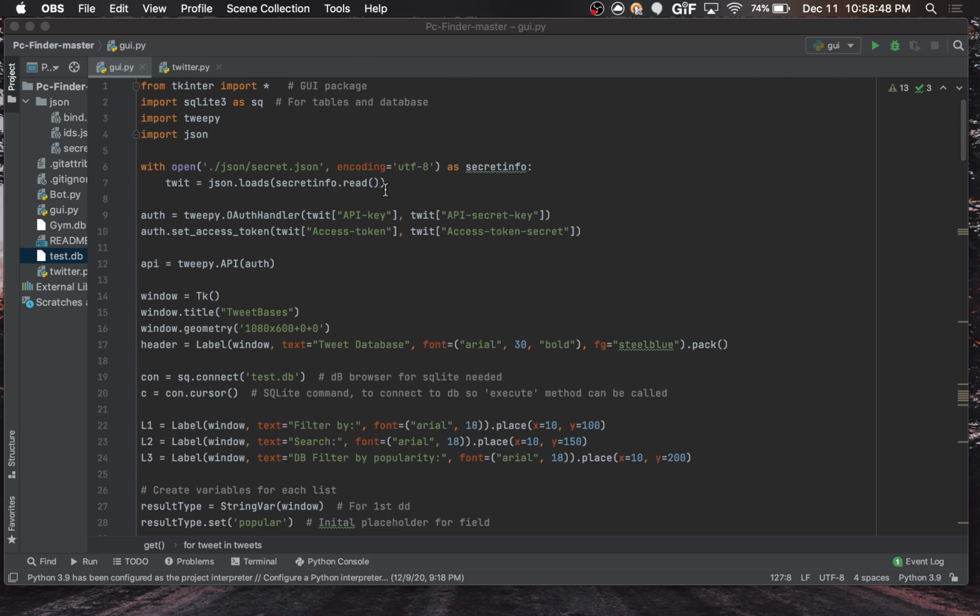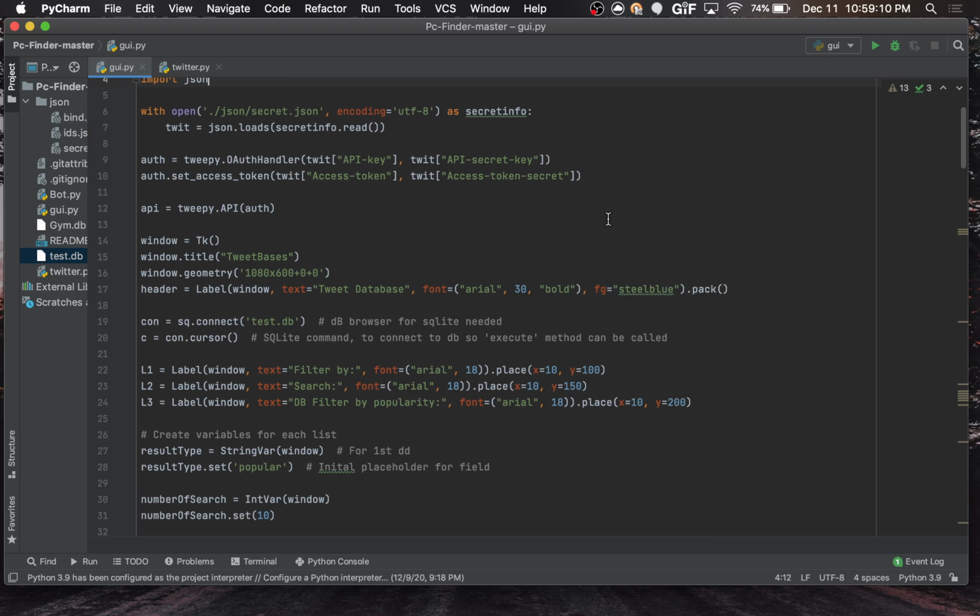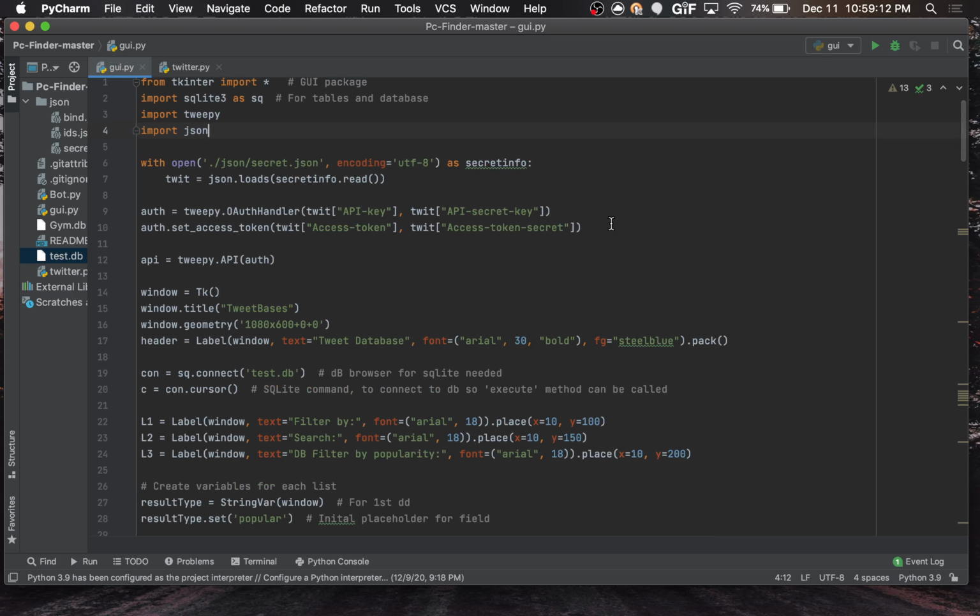So here, the main imports that we have are tkinter, which is our GUI framework, SQLite 3, which is our database that we're using with Python, Tweepy, which is a Twitter wrapper for Python, and JSON to help us with some of our JSON formatting that Twitter gives us.